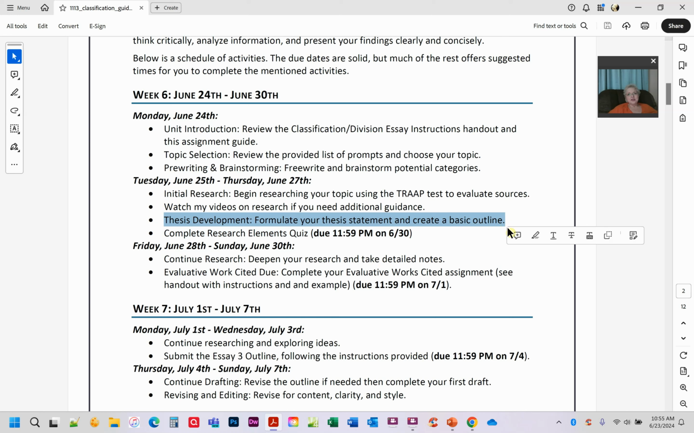Again, it's a working thesis, but get something on paper that's focused about what you think you want to write about. And then there is a research elements quiz that is due on the 30th, and that's using the research guide that I've given you. So this handout and other things, it explains in the instructions how to do that. That's 50 points. So there are 50 true, false, multiple choice questions on this test. That plus the evaluated works cited is 100 points altogether.